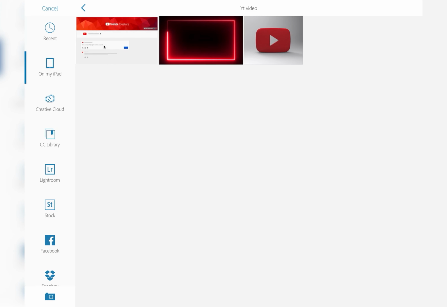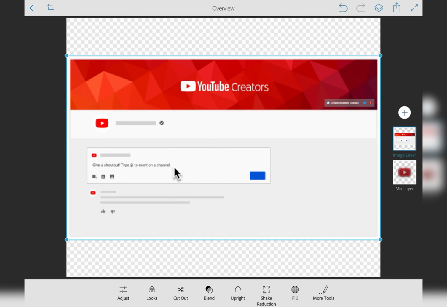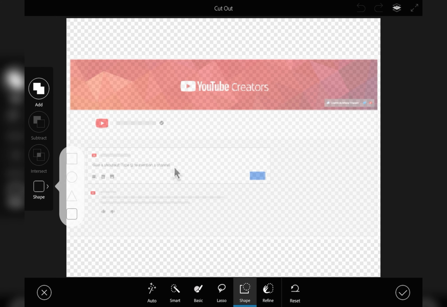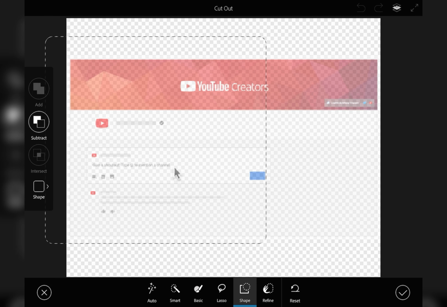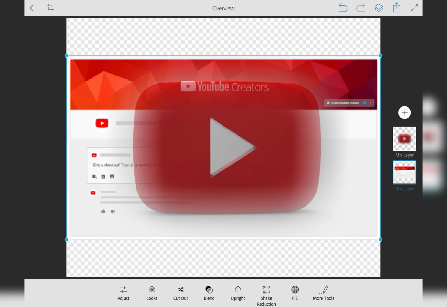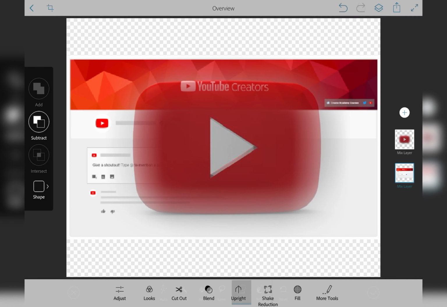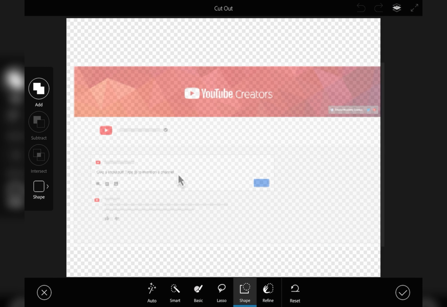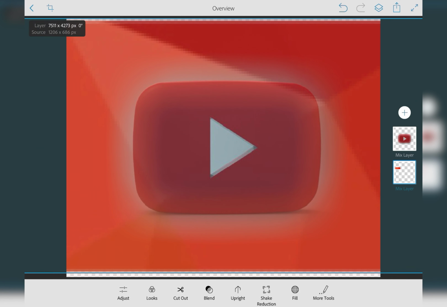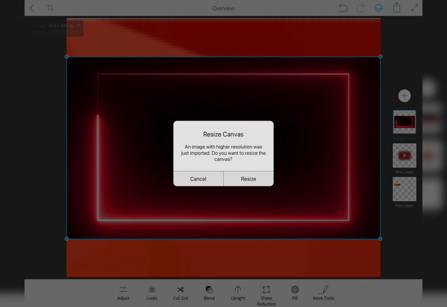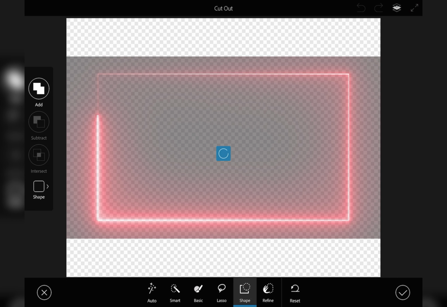Then images. We're going to get this. It should be behind this. Gonna cut it out. Shapes. Gonna use this. Gonna be like that. Yes, we're gonna go back in images. We're gonna add this. Now this is the hard part.